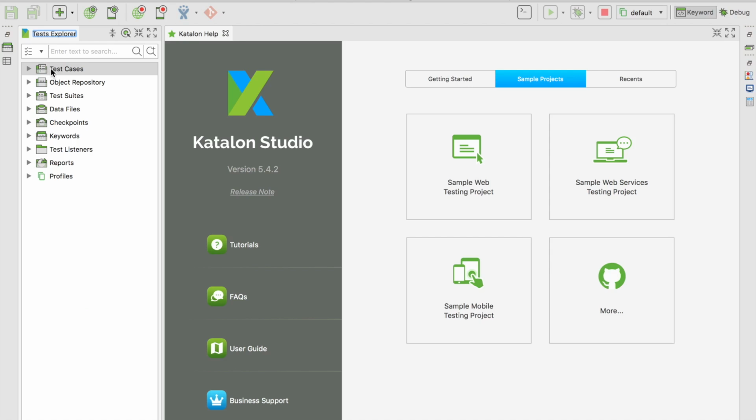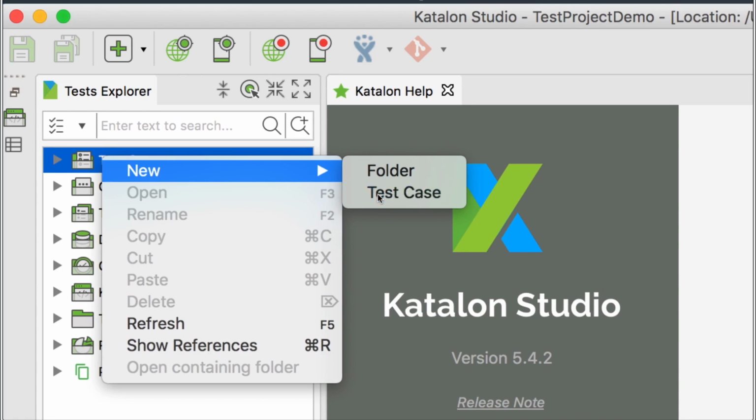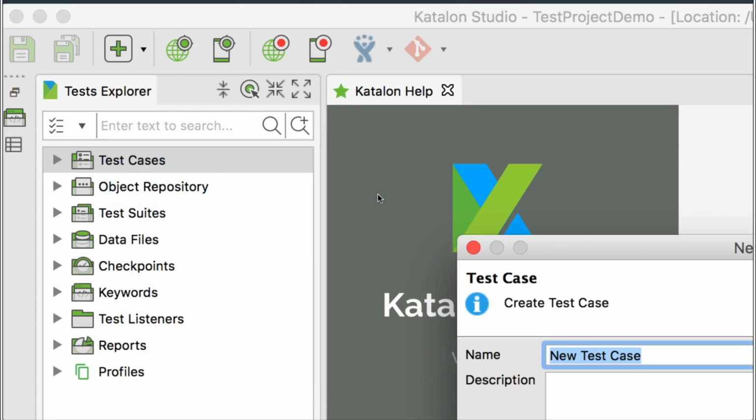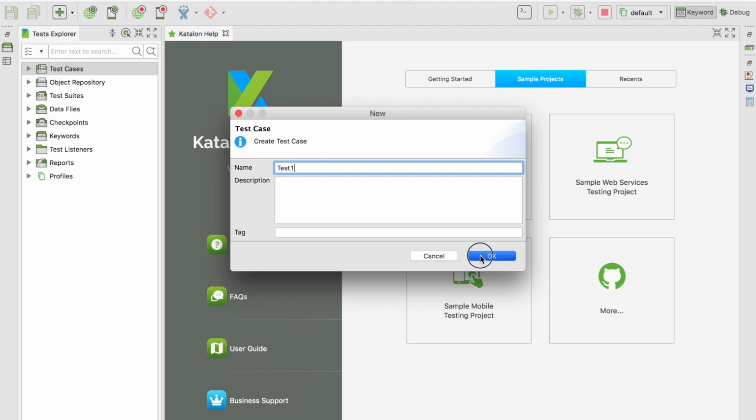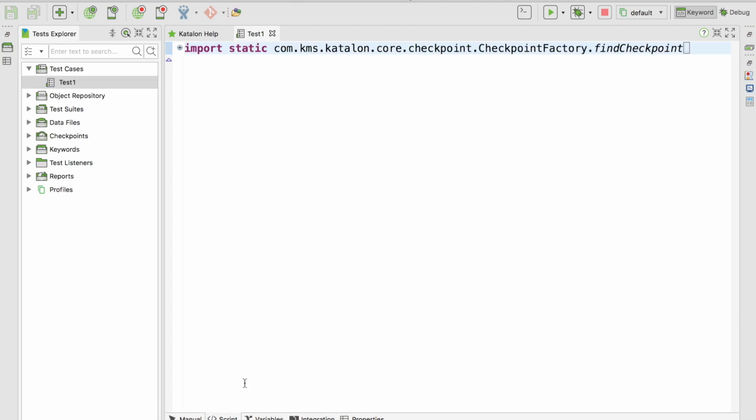I will go to the test case, right click, go to New, and create a new test case here, and I will name this test 1 and say OK. So here I have my test 1. Now I can start creating steps. I can create the steps manually, or also go to script.